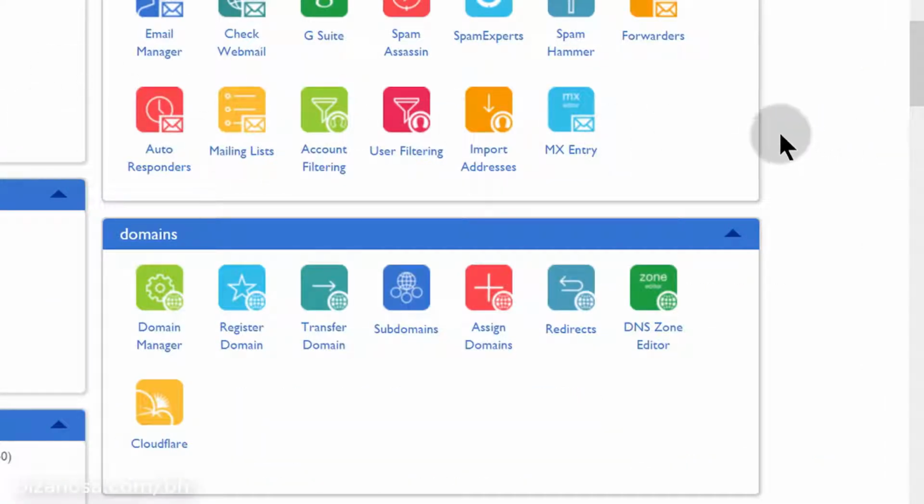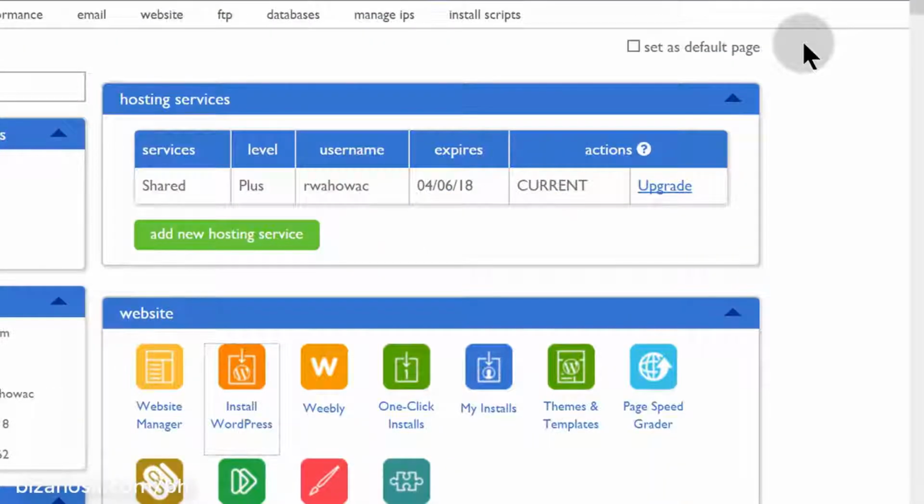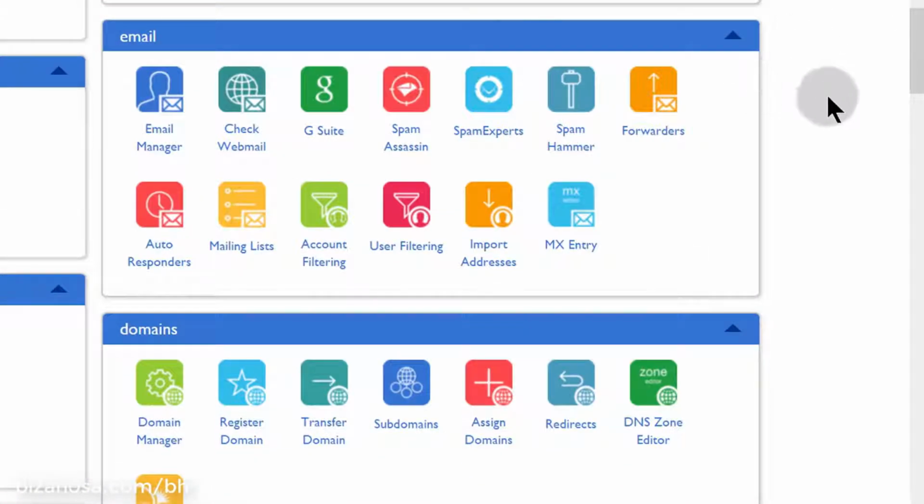In the next video, what we're going to do, we're going to look at emails. Okay, one of the most important things is you want to know how you can deal with emails on your Bluehost account. You want to see how you can create and delete emails if you need to, and we're going to do that in the next video.